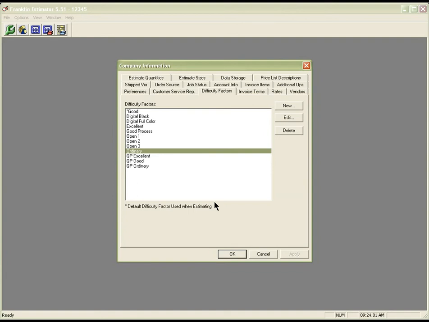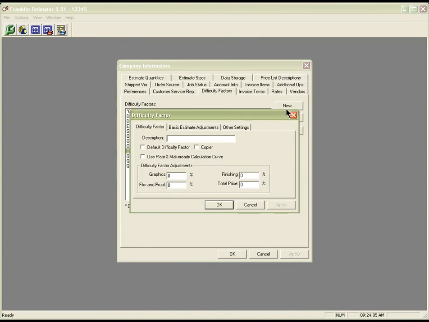To add a new difficulty factor, select the New button in the upper right hand side. This will open the difficulty factors window. Within this window you could add a description, put check marks into difficulty factor default, whether it's a copier, or if you'd like to use plate and make ready calculation curve. There's also an area for you here to add your actual percentage adjustments.